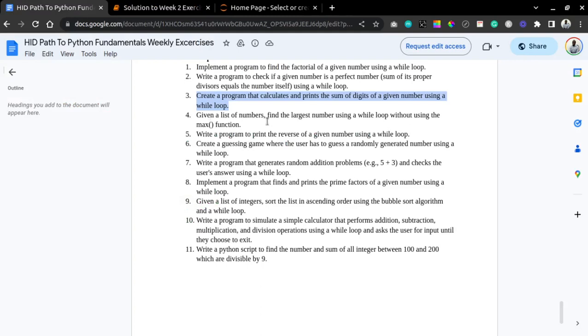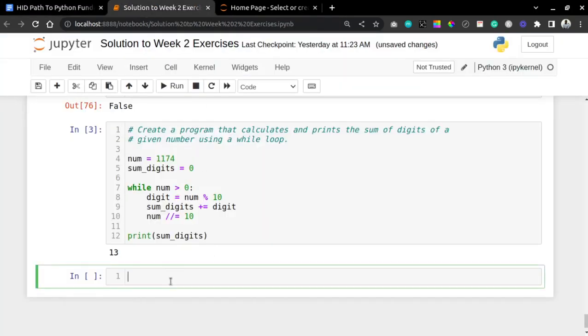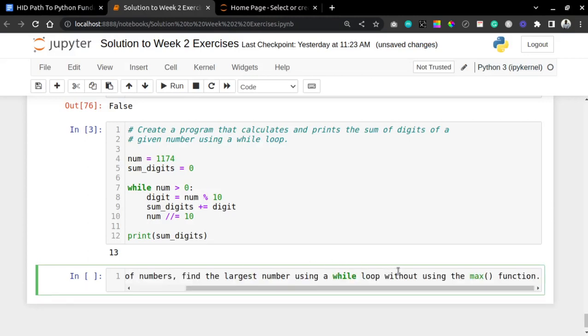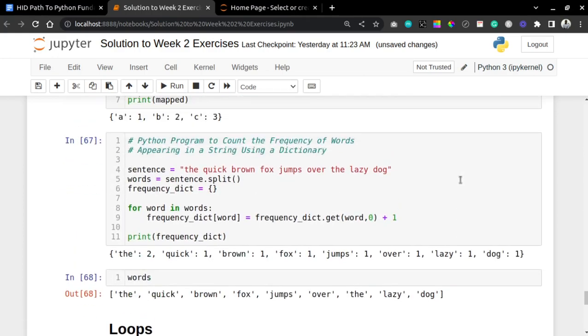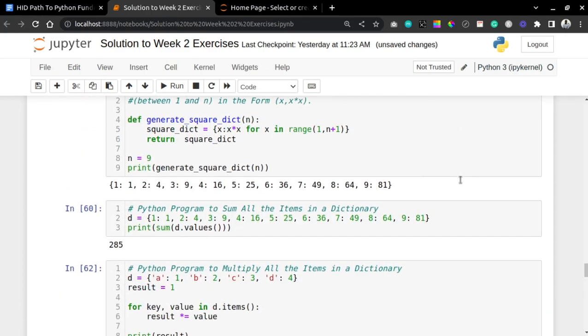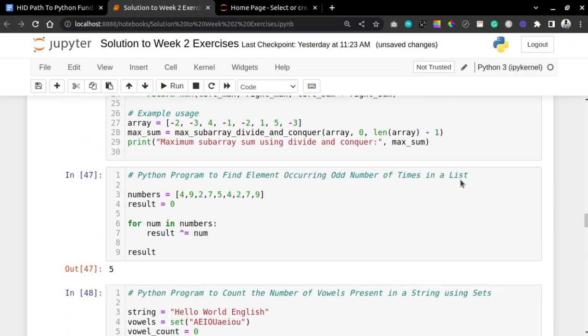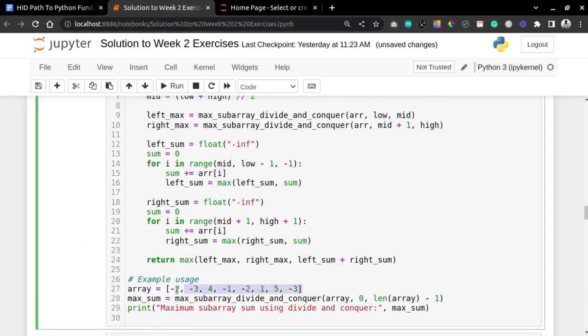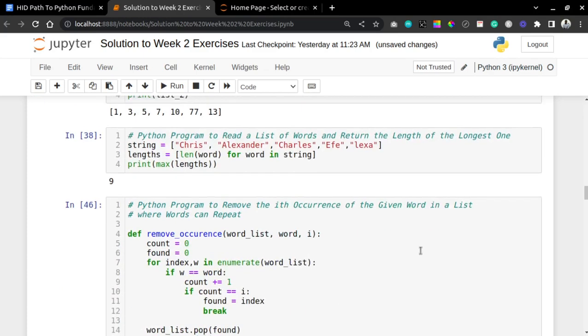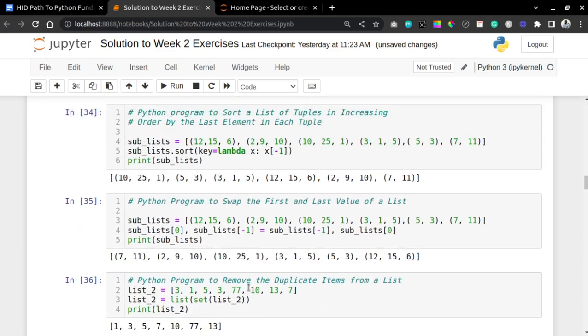Given a list of numbers, find the largest number using a while loop without using the max function. This is very, very simple. So given a list of numbers, let me comment this and comment this one too. A list of numbers. Let me see if I have a list of numbers somewhere here. So we have to look for the maximum without using the max function. I'm sure I should have a list of numbers here somewhere. Okay, let me use this one.